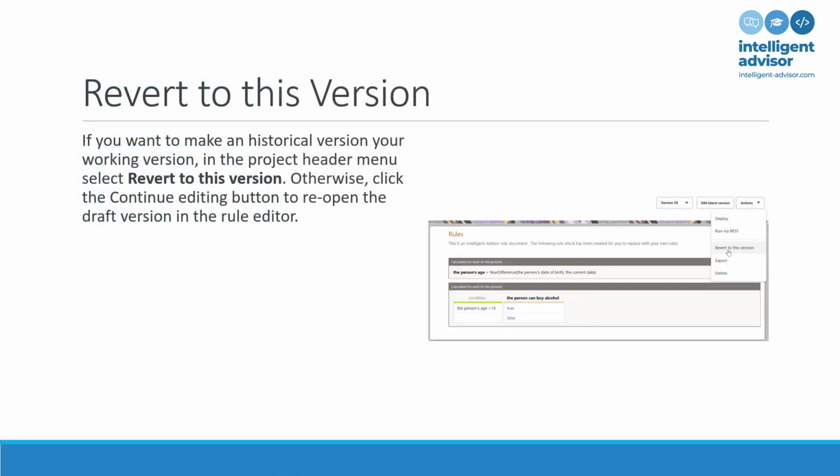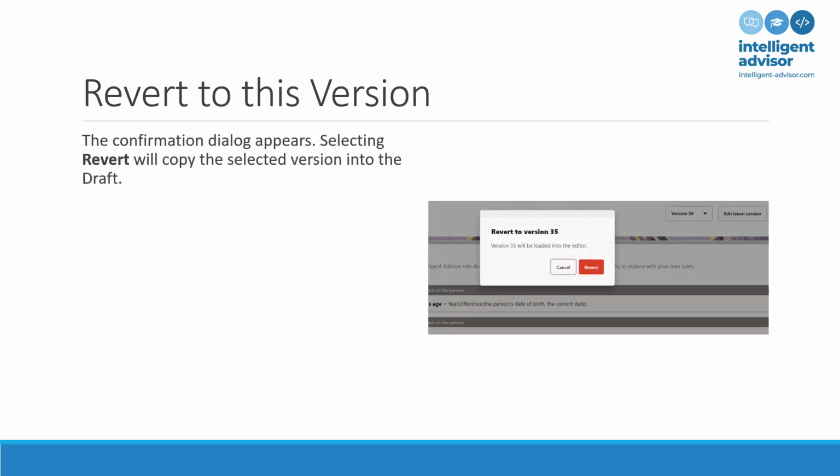A feature that we didn't discuss, but I'm sure you'll be glad to know it exists, is that during development, you can view any version you like. So in this screenshot, you can see I've selected version 35. You can tell it's an older version because the screenshot is clearly in read-only. And I can select revert to this version from the actions menu. When I revert to this version, the version is copied into draft. And you see this dialog, and I'll click revert.